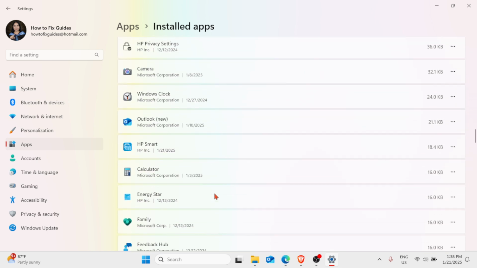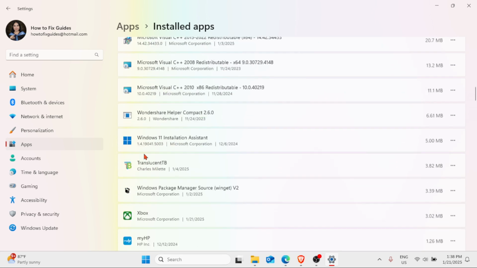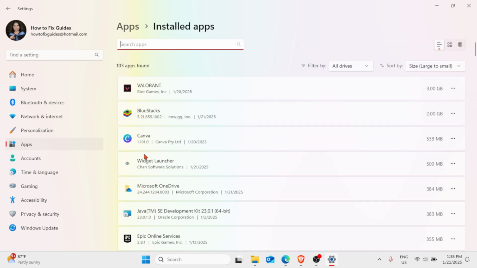Unlike with this one right here, let's say for example, this Valorant, which is from Riot Games. So this application is not from the Microsoft Store. This is not downloaded from the Microsoft Store. So it doesn't have Microsoft Corporation under the application.